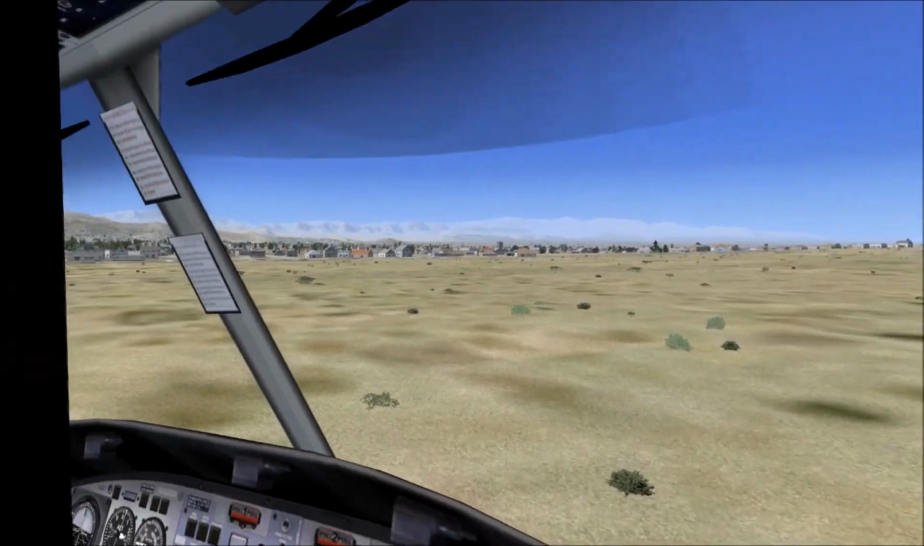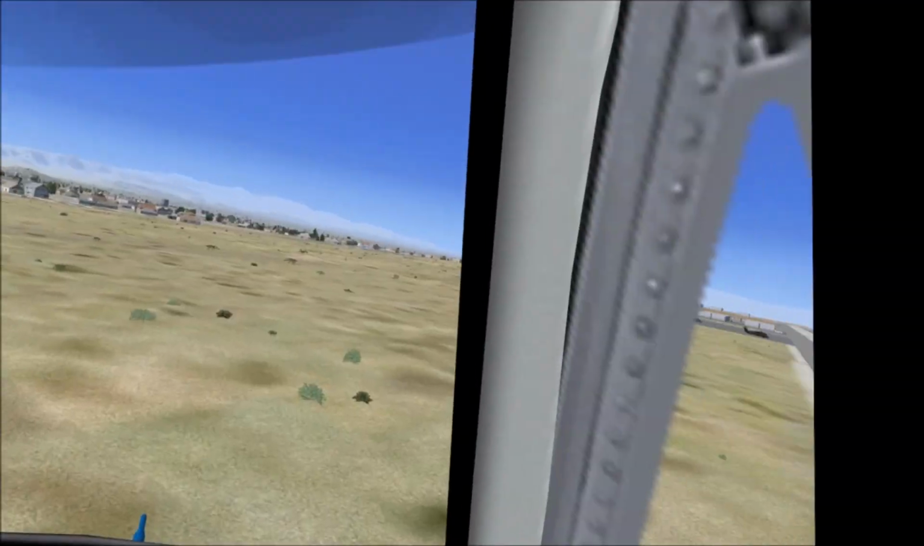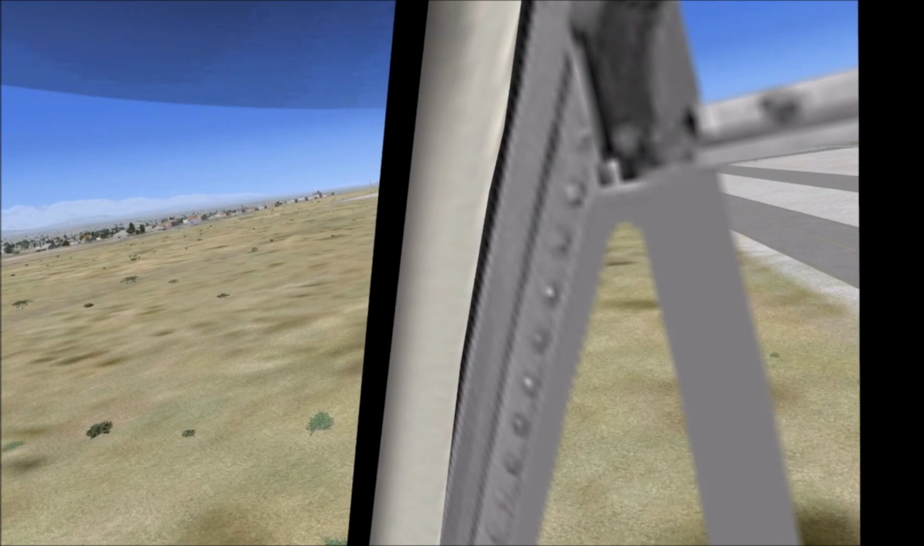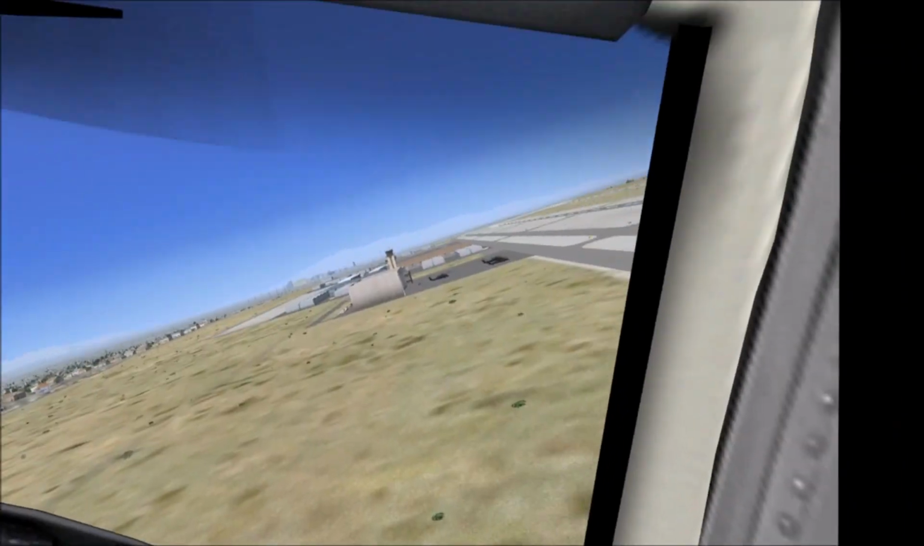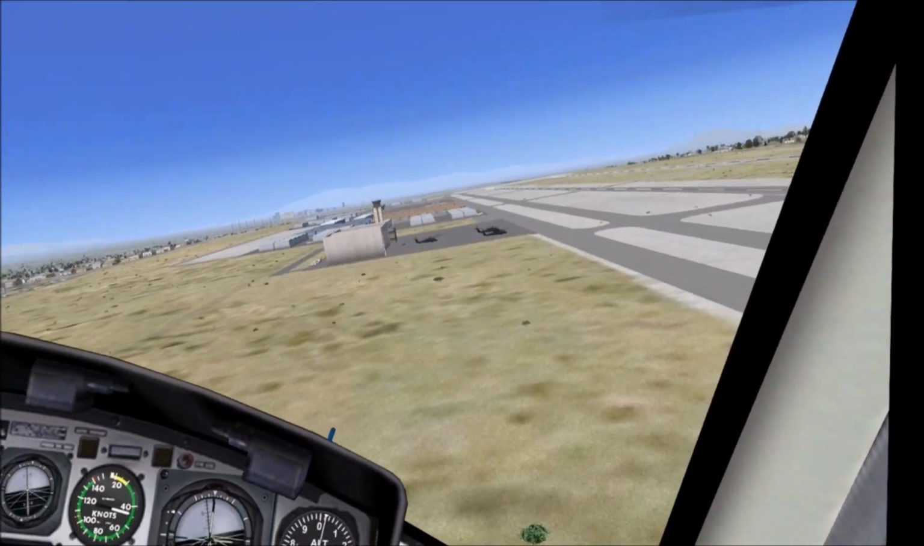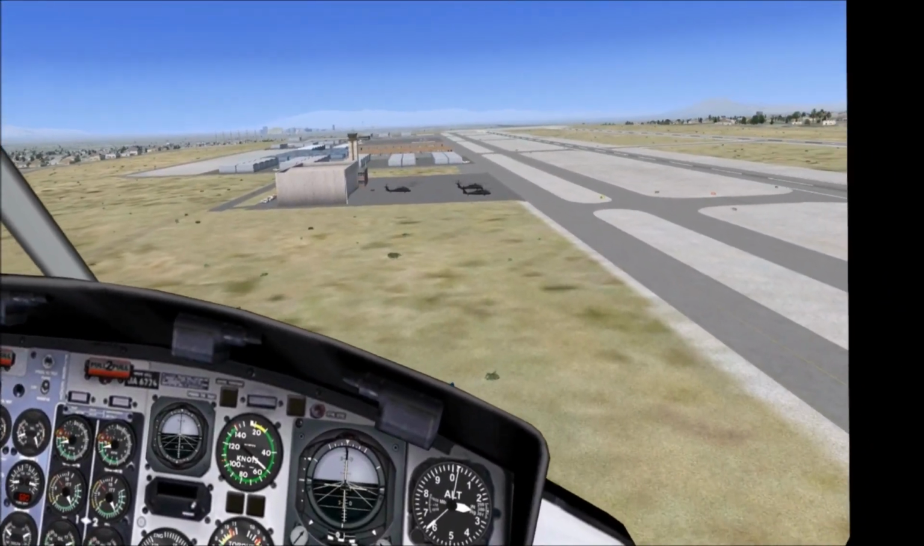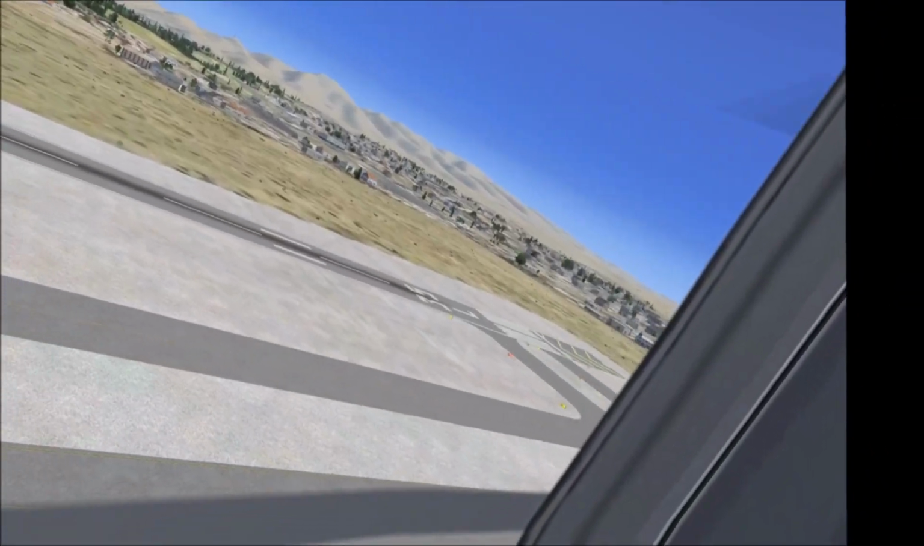Let's go ahead and go back to our test flight area. Actually, we can do this in a pattern here. I don't know why I keep looking for traffic. There's nobody here with me. Sorry, I can't help it.